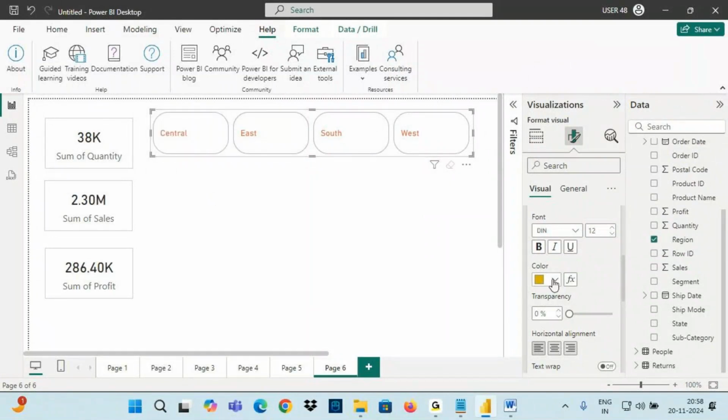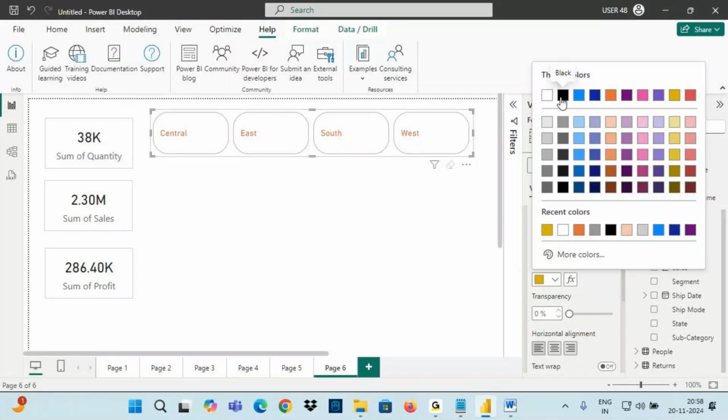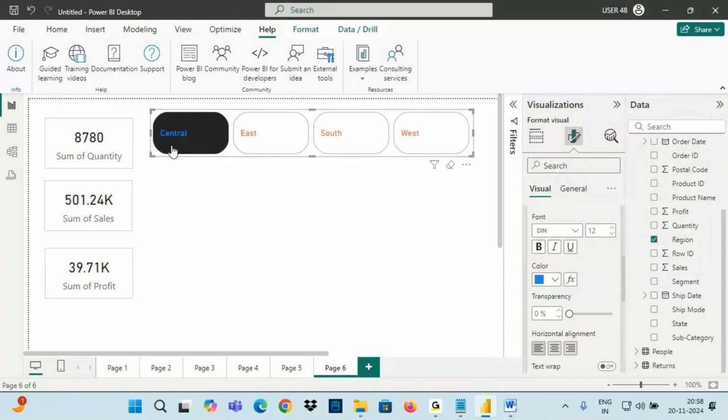Take some other color. When selected, I want to show light blue. When I click on central, does it show central in light blue? East light blue. So like this, when you click, you can choose what color to show. When I hover, it is not changing the color. What color is it showing?